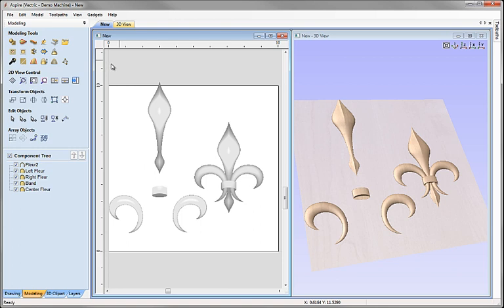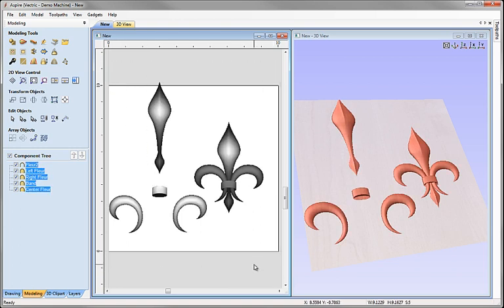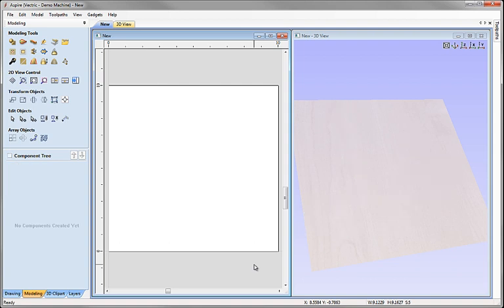Let's go ahead now and just select everything within the 2D view there. We'll just drag a box around it, hit delete on the keyboard.